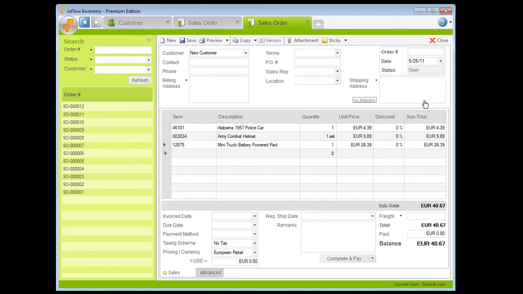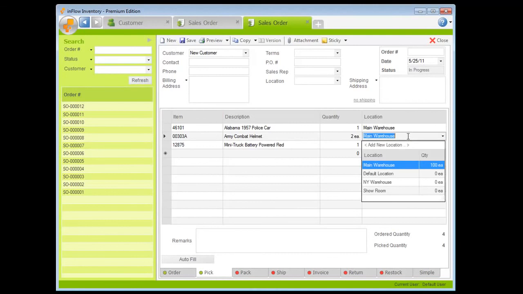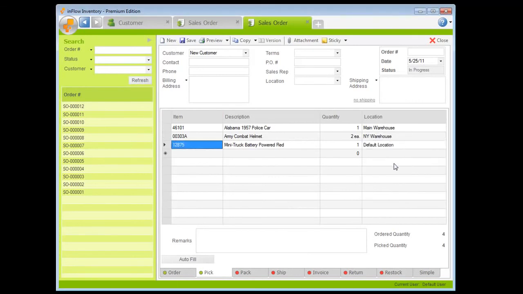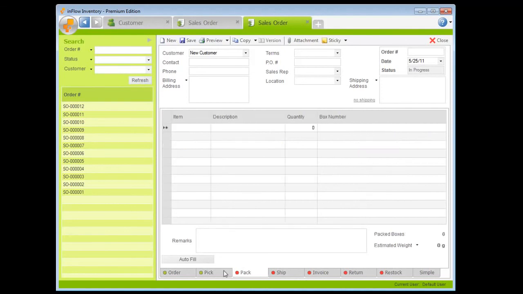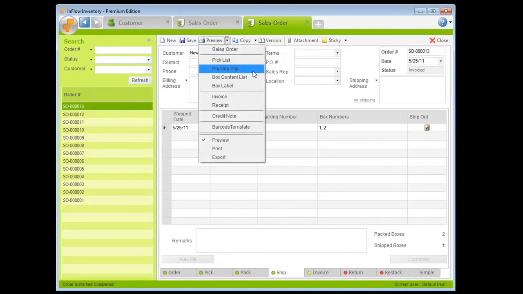For more control over the order, click the Advanced tab to expand your options and work through each individual stage of your order. If you stock in multiple locations, you can pick your stock from one of them by selecting it within the Pick tab. To change the location for all your items quickly, try right-clicking in the first instance of that location and choosing Fill Down. In the Pack tab, you'll be able to indicate how many boxes you've packed and which items are in which box. The Ship tab will allow you to indicate when and in which method your items are being shipped out. Once marked as shipped, you will also be able to print box content lists and packing slips.